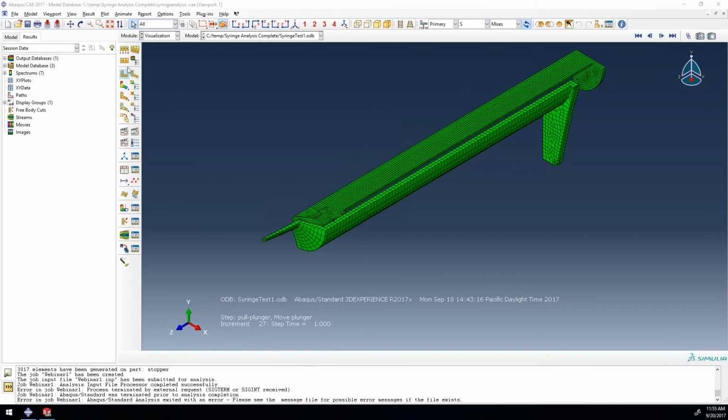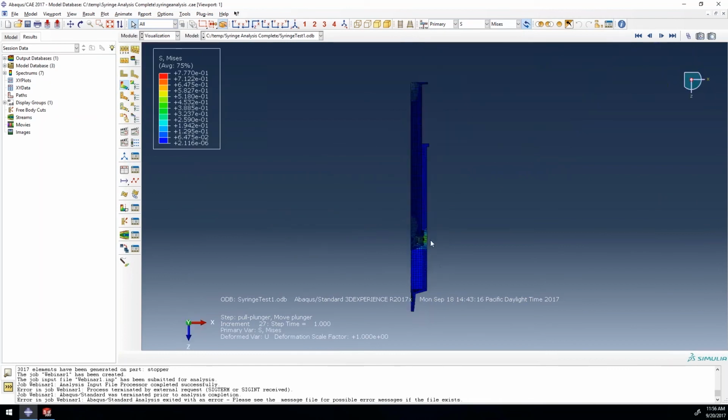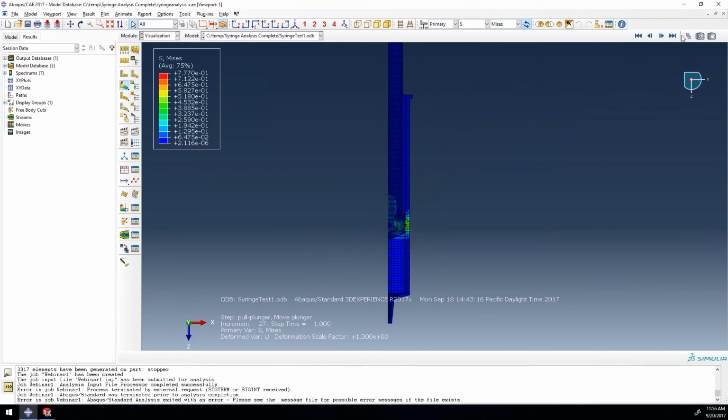So in our results, we have some different options here again in this toolbar. You can see that now we're in the visualization module. So working your way all the way down here, we're in visualization where we can view those results. We can view contour plots here. So we can take a look at the stress if we wanted to see that, and we can see that the analysis progressed as we would have expected.